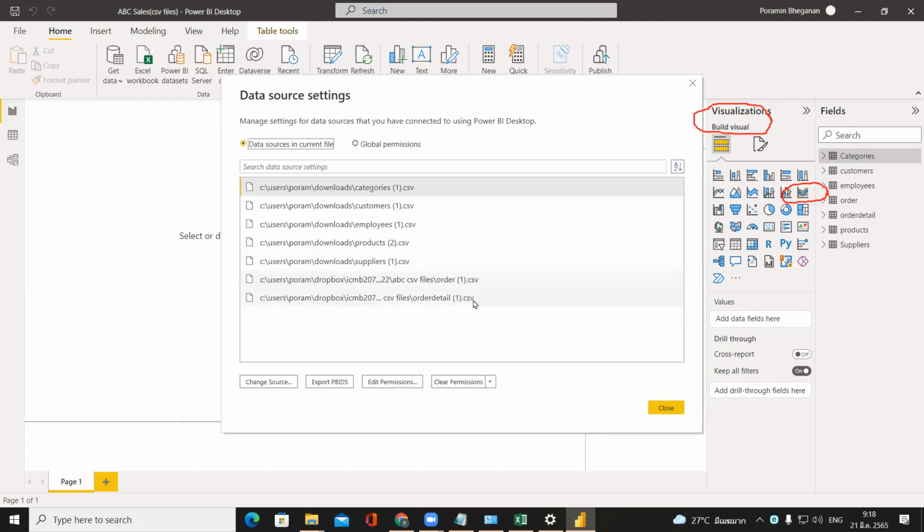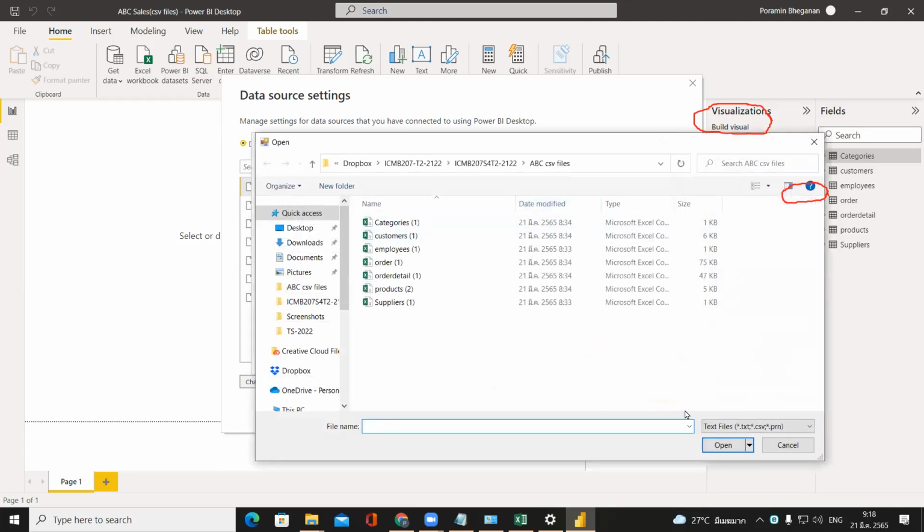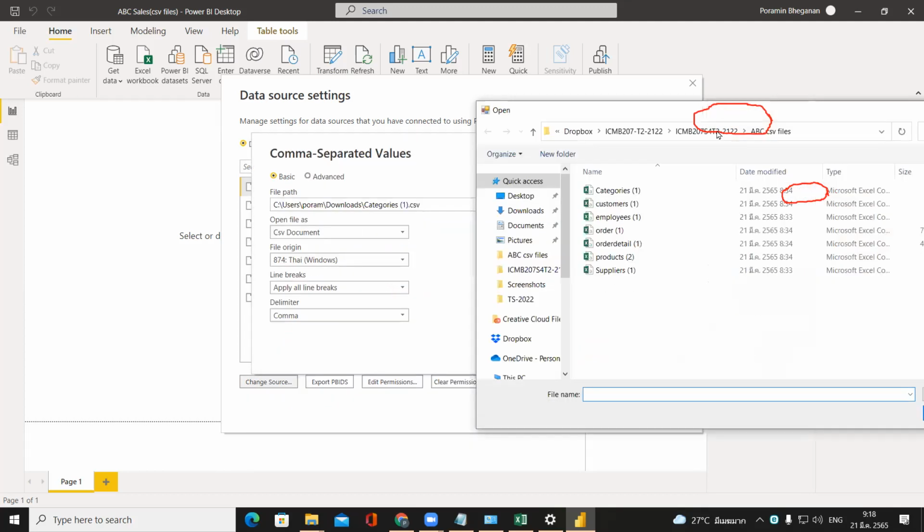The current one: you can see that for orders and order detail we changed it already to be in the new folder, while the rest of them are still mapping to the downloads folder. So in this one, if you want to change the categories file to be located in the ABC CSV file folder, you just click on that file first and choose change source. Then it pops up the same window as you saw in the Power Query Editor. You can just click here instead.